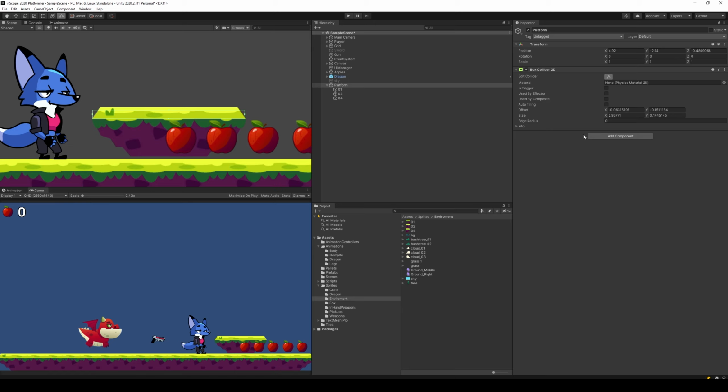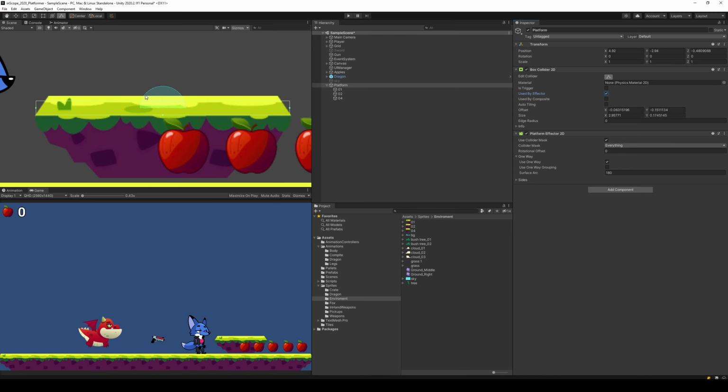Well, we do that by adding a component called a platform effector 2D. When we have added that, we need to make sure that it uses the effector. So we go to our collider and check use by effector, there we go. And now you can see it shows that the effector is affecting this collider, and this blue half circle here shows the surface arc.